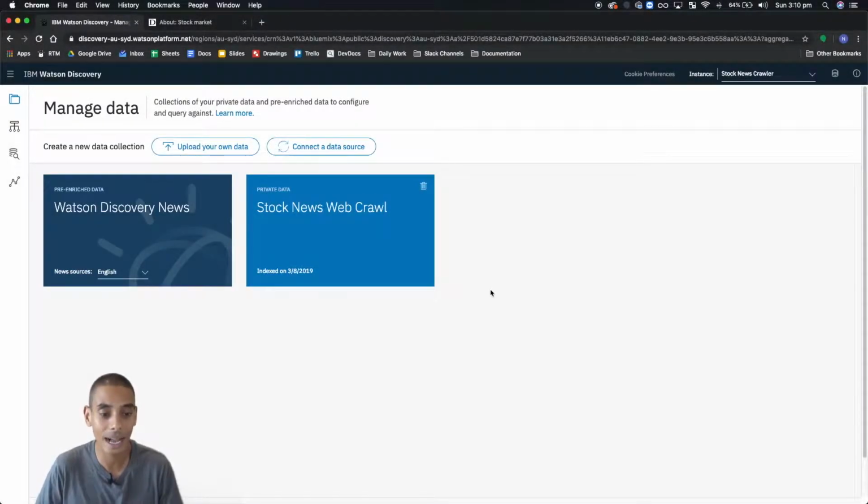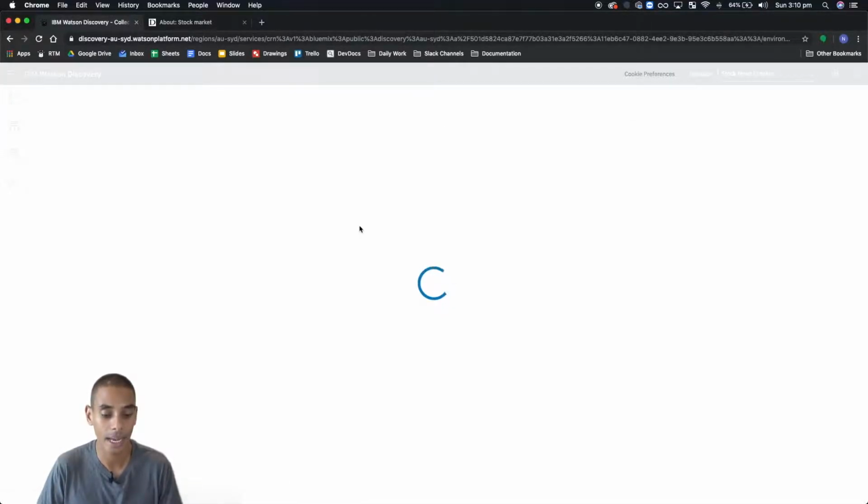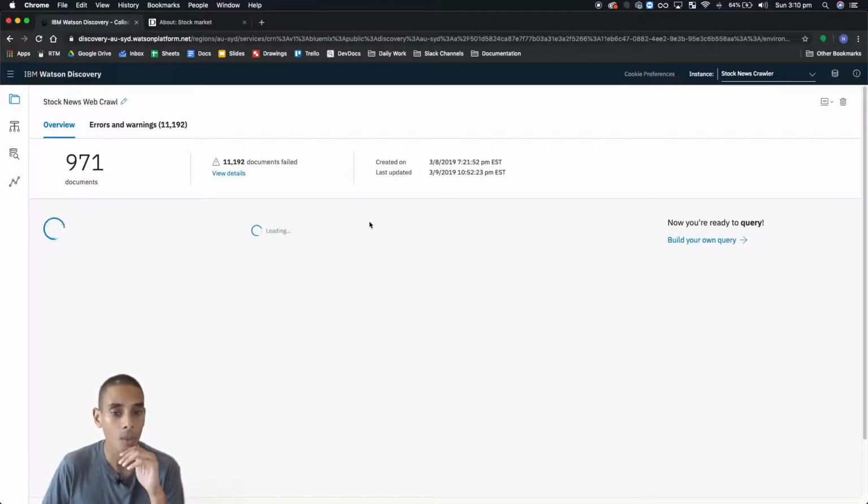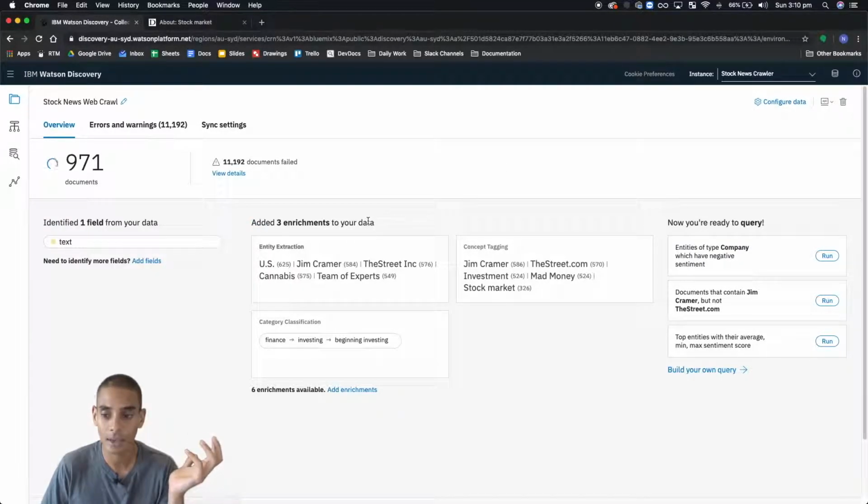Alright, so where we're going to start off is in our Watson Discovery dashboard, where all our stock news web crawls or all our data source collections are displayed. So what we're going to do is hit stock news web crawl. Remember, in the last video we renamed our collection, so we can jump back into here and start taking a look at our data. Once that opens up, you can see it's still the same.